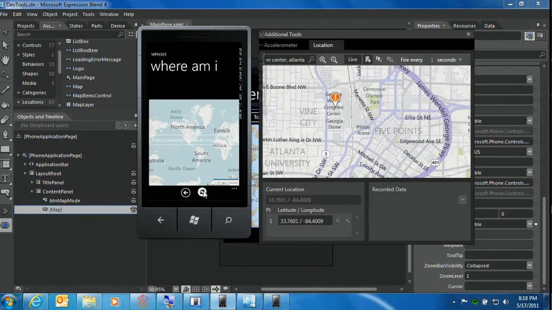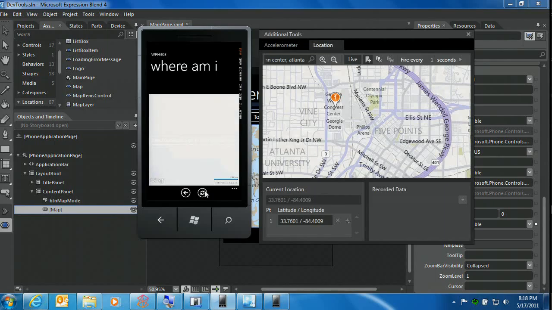So where am I now? Let's take a look. Hopefully not in Redmond anymore. And we are at the Georgia World Congress Center. Now this, of course, is devastating for my ideas of traveling around the world while testing my location-aware application, but at least I can test them pretty fast.